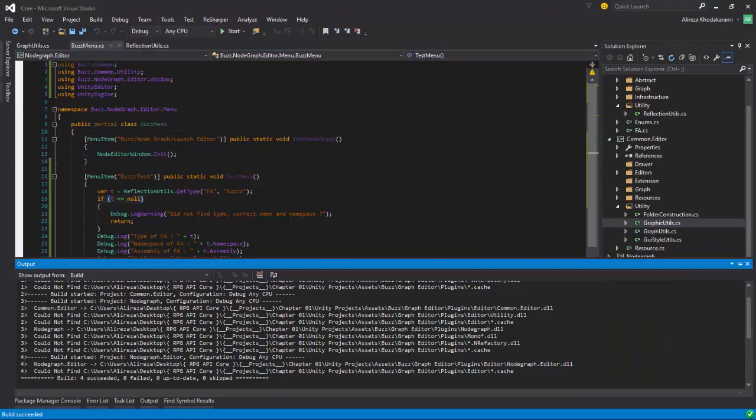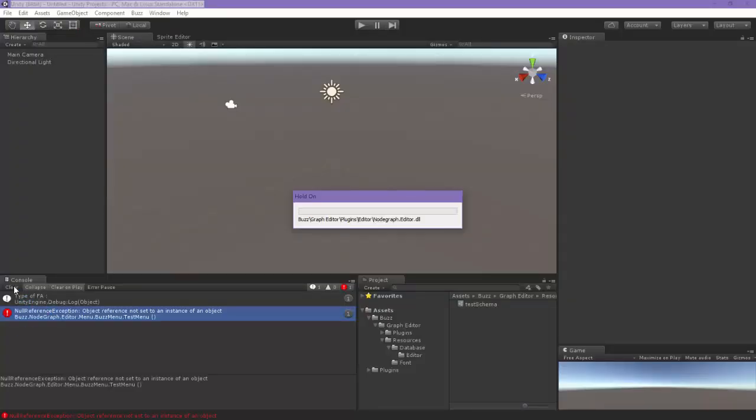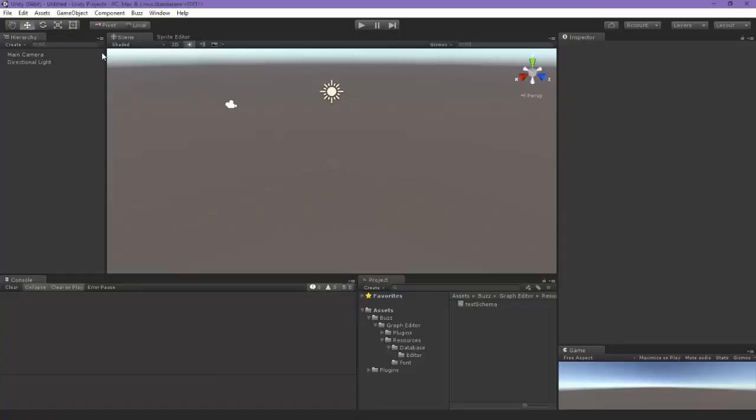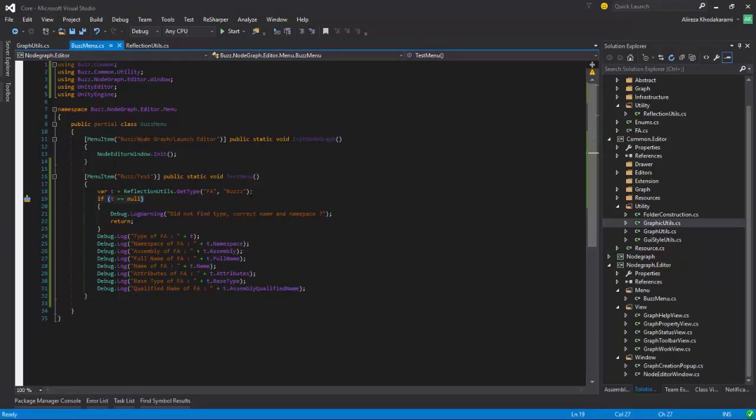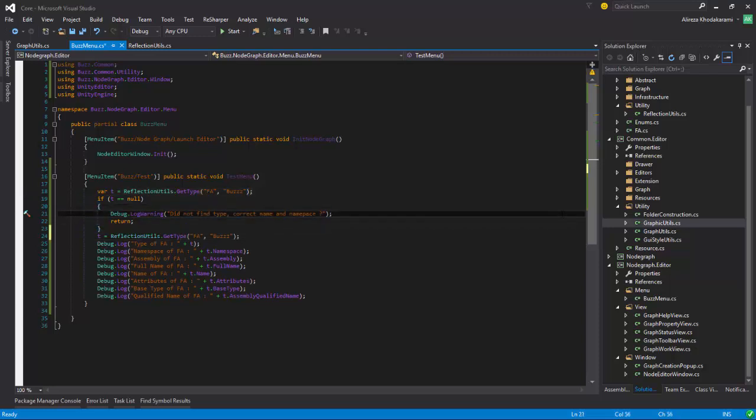Okay, so if I come back, now if I clear and say test, I get a warning: did not find the type, correct name and namespace. So that's a very cool way of handling your stuff when you don't have direct access to your classes and methods and stuff like that.